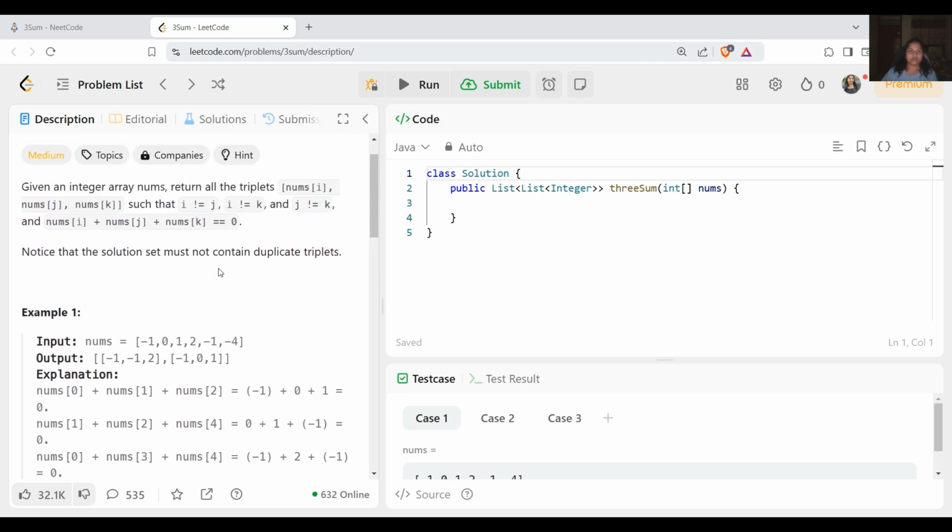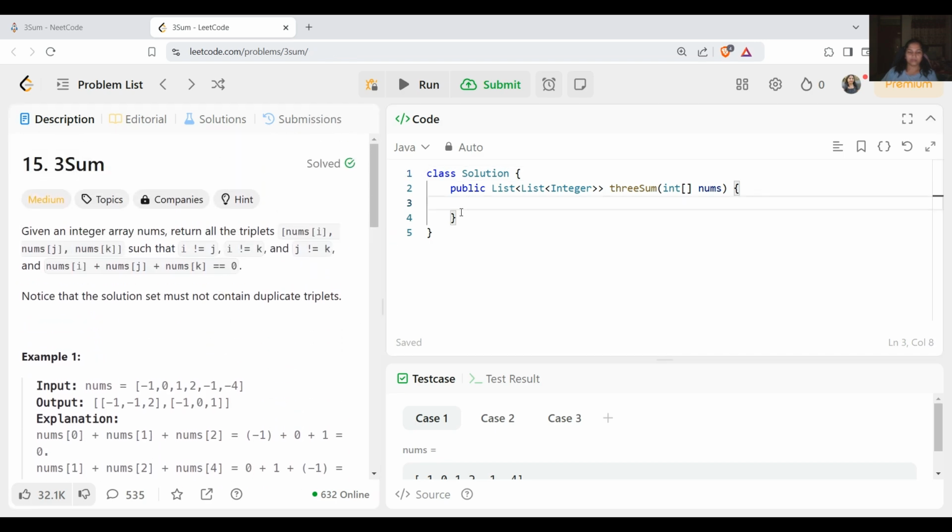So the approach we are going to follow here is the two pointer approach, right? First we will sort the array, and secondly we will use a loop to fix one element, and apply the two pointer technique over the two remaining elements. And lastly, we have to skip the duplicates, because we don't need redundant triplets as the question says. So let's start with step one.